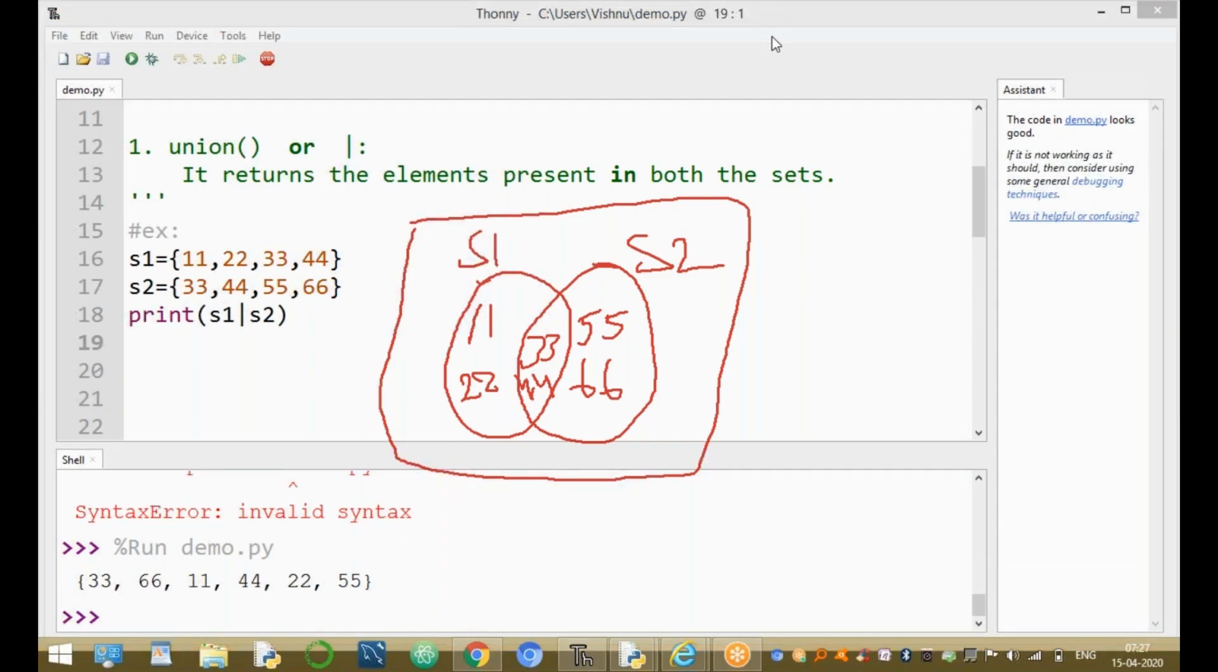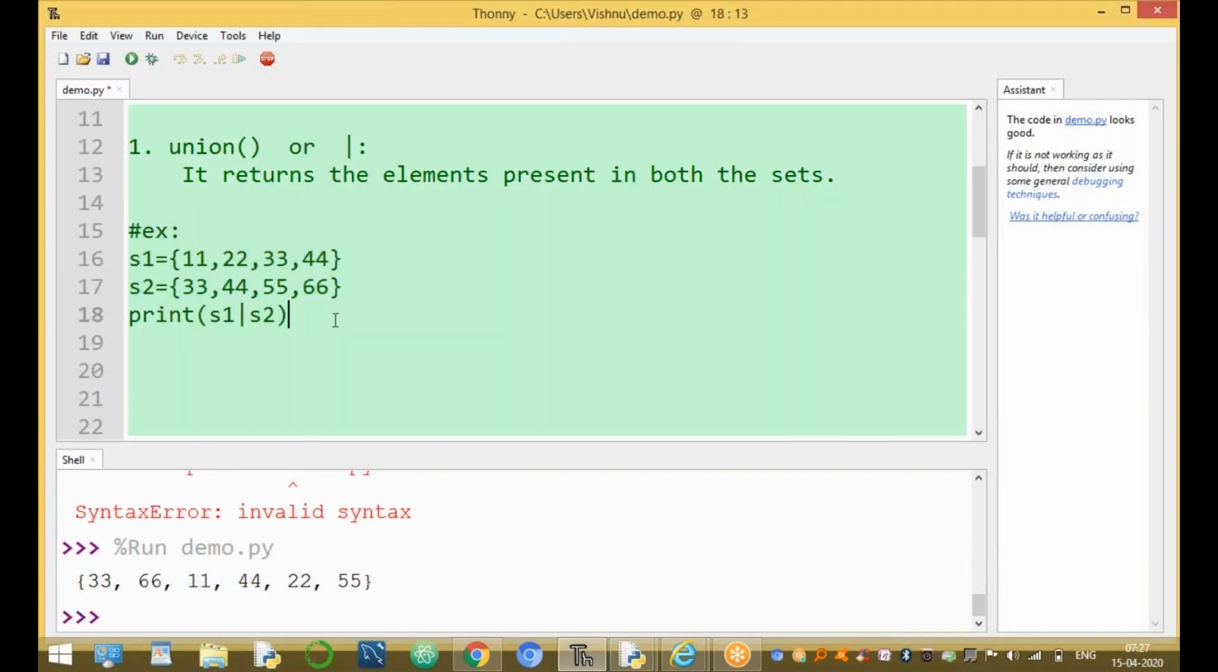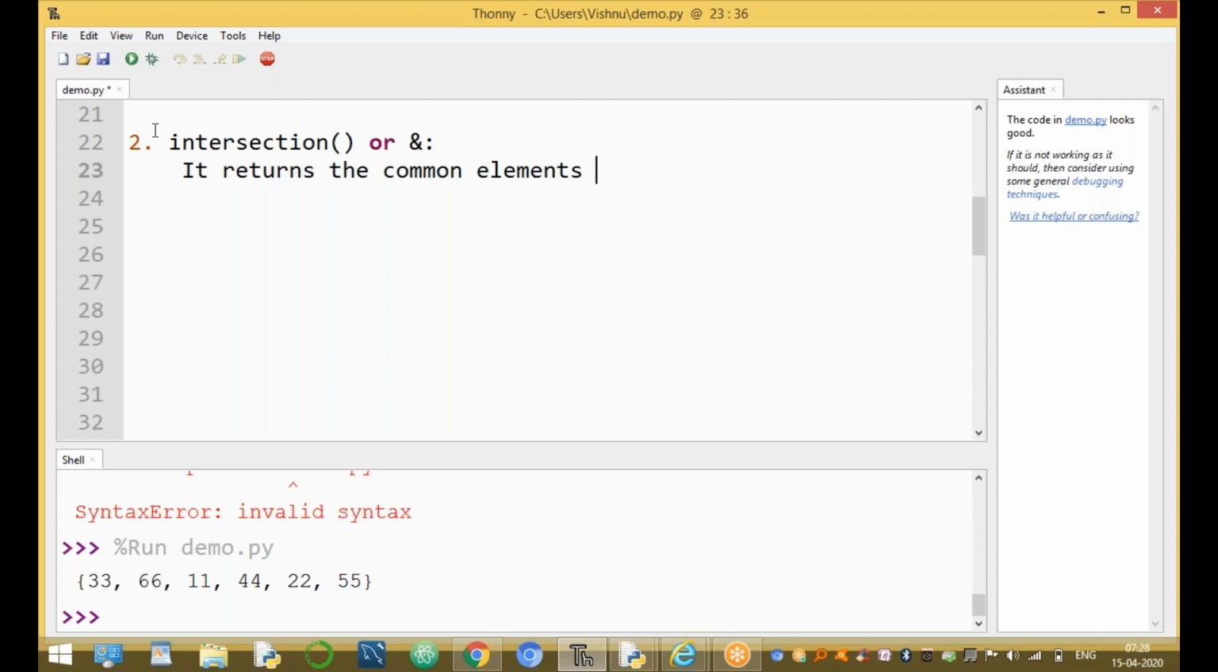Next, the second function is set intersection. This operation is done by the intersection function or the ampersand symbol, both are the same. It returns the common elements, the elements present in both the sets.